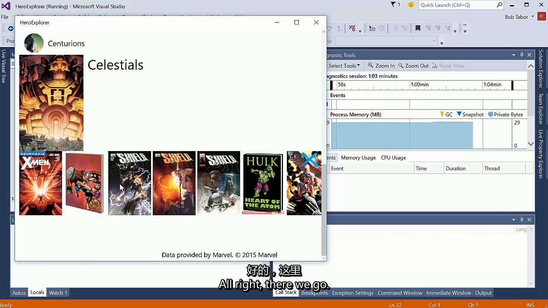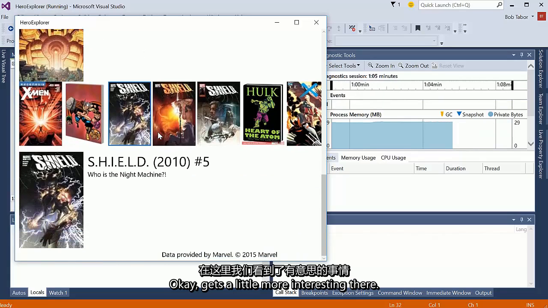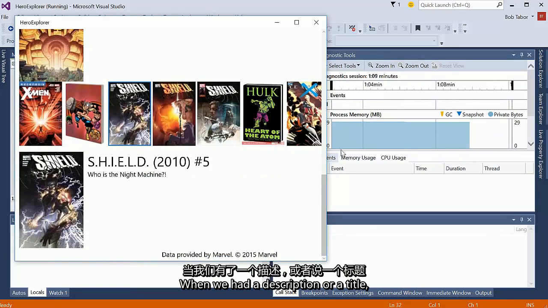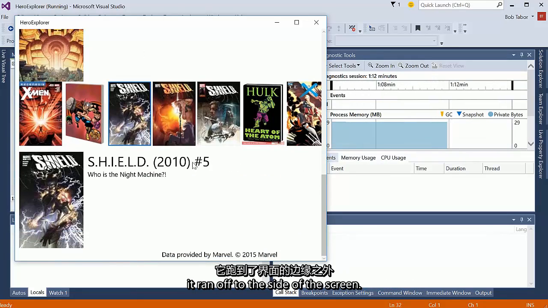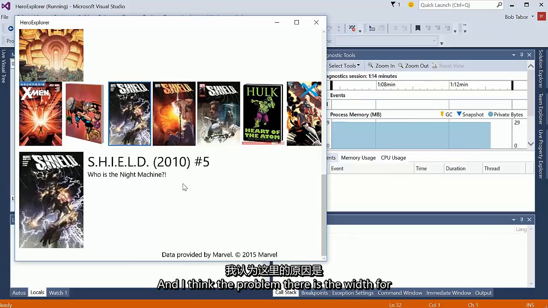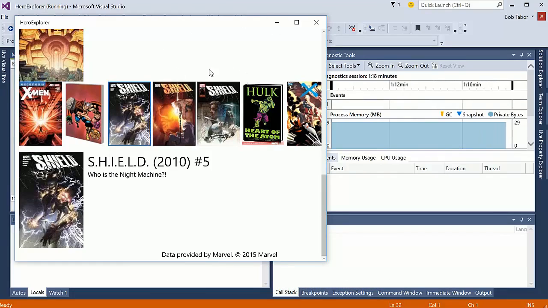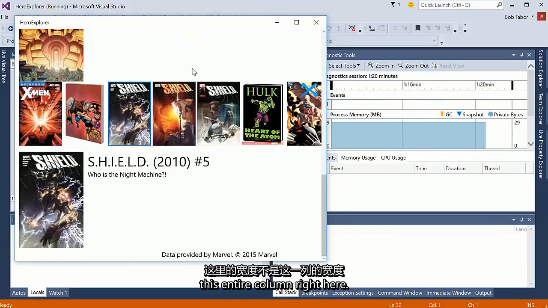All right, there we go. Okay, get something a little more interesting there. You'll notice that these run off to the side of the screen. When we had a description or a title, it ran off to the side of the screen. And I think the problem there is the width for this entire column right here.